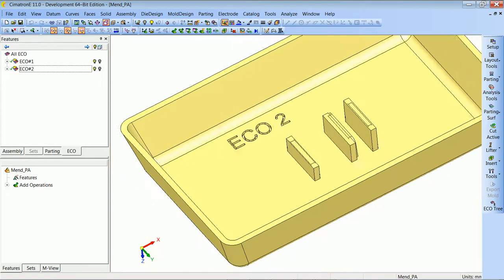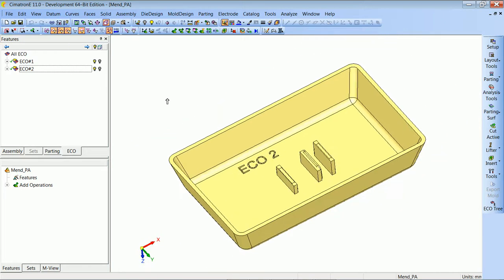And this concludes this demo of the basic methods and terms of the ECO process in E11.